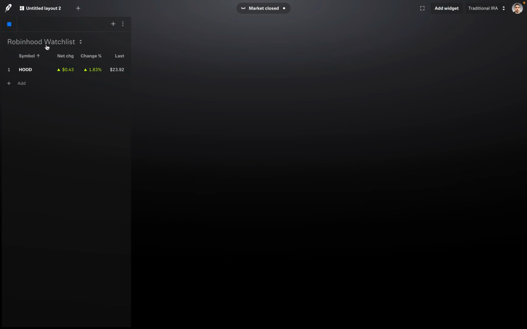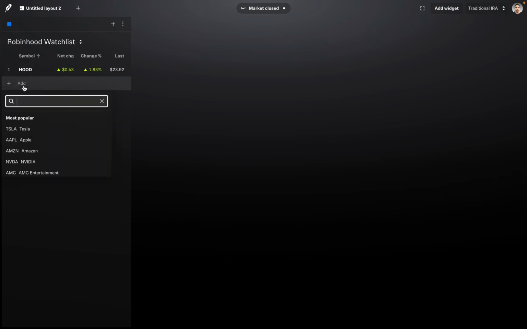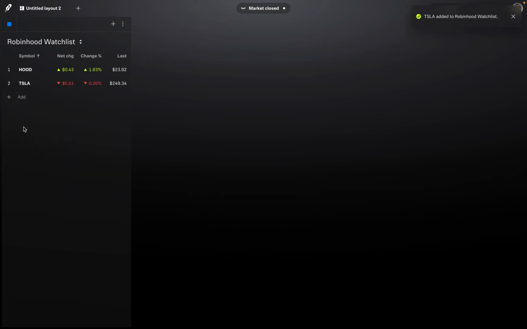So I called this Robinhood Watch List, but you can add another watch list here and name it whatever you want. You can delete the watch list here as well. You can add symbols to your watch list, right? Let's say I wanted to add, I'll add Tesla since the first stock it showed up here under most popular. So I can add Tesla to my watch list here, right? So this is going to be a watch list section right here.